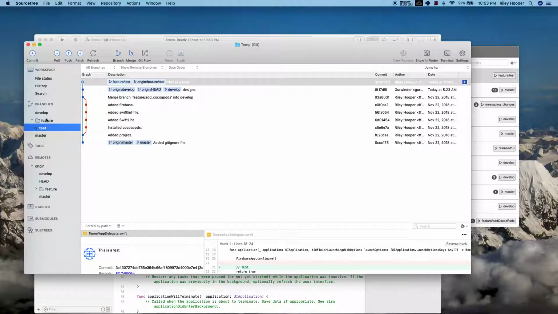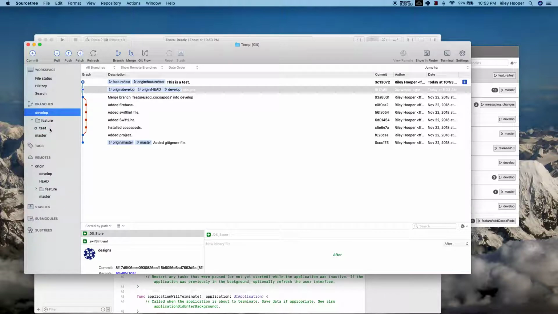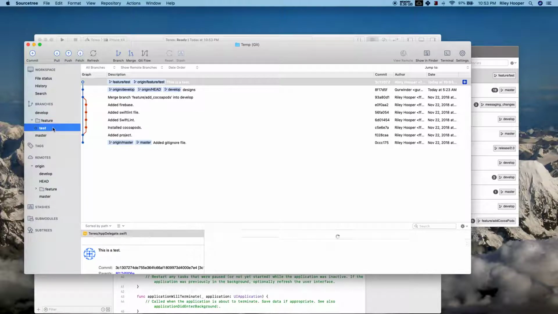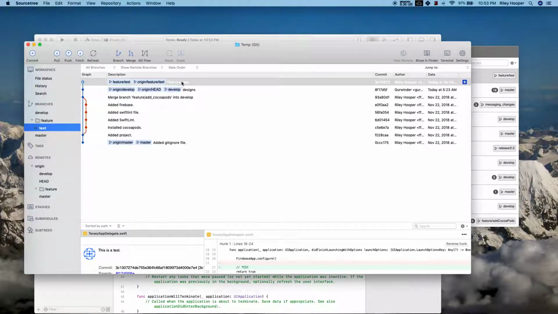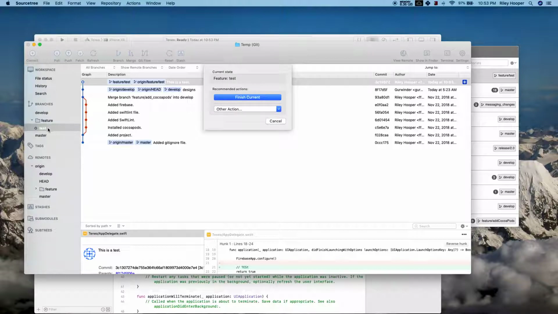That way my branch is up to date with develop and I shouldn't have any conflicts once my branch gets merged in. So here we made the change, we added the comment, and then if you click this Gitflow button, it'll actually prompt you, since it knows what branch we have checked out, it'll automatically assume what you want to do with that branch. So here, the recommended action is to finish current, and that will just merge our branch back into develop.